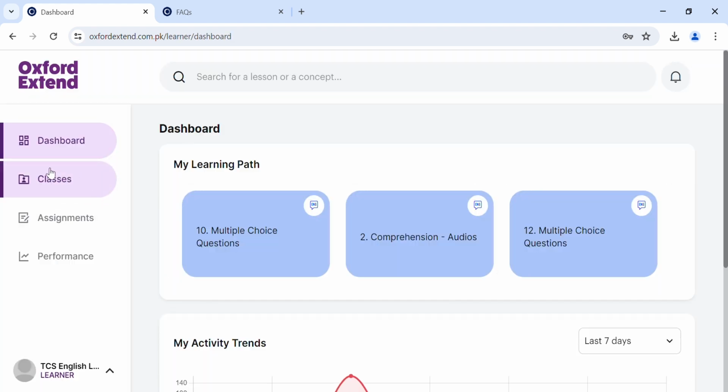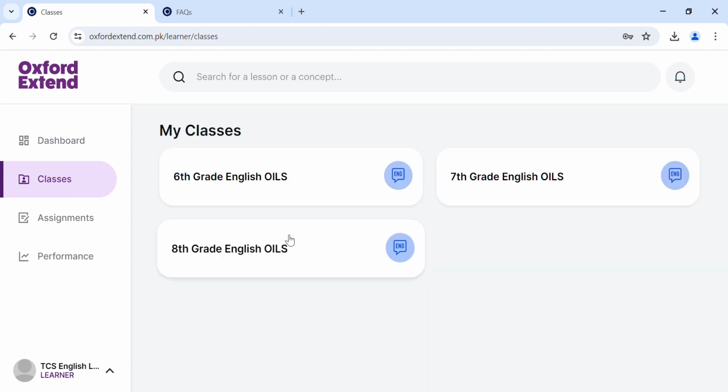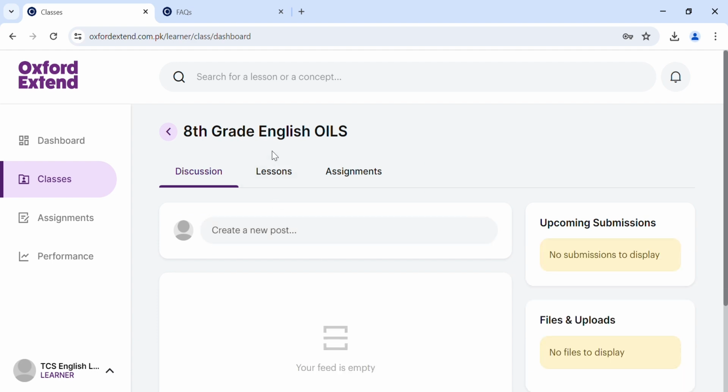This is the main page. You will see the navigation bar on the left. Click on Classes to see your enrolled classes. In the class view, you will see lessons, assignments, and discussion.